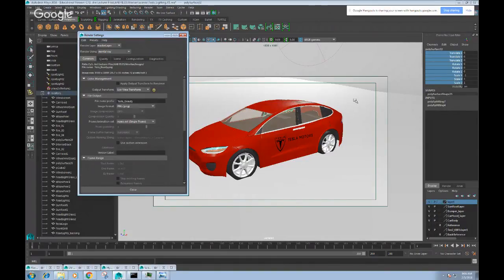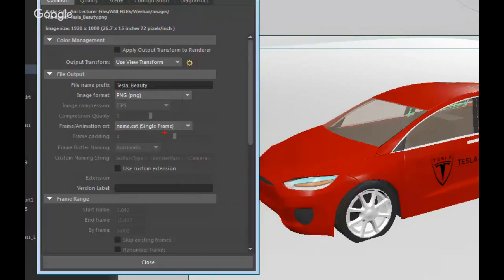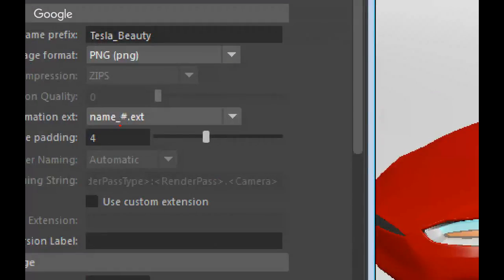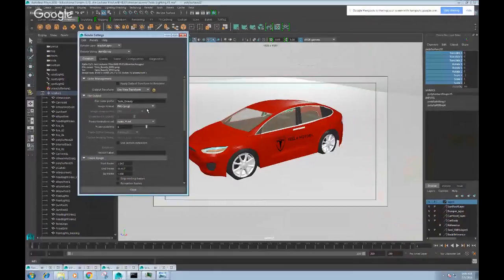And since we are rendering an image sequence, we need to make sure that we are not rendering only a single frame. So under the frame and animation extension portion here, make sure you click on the drop-down panel and change it to name underscore hex.ext. Okay, what this means is that this is the name of the file. This is the hex represent the number, and the .ext represent the extension of the image.